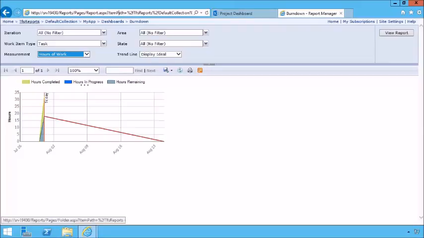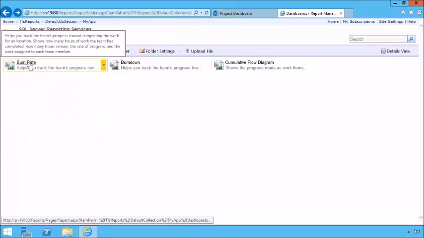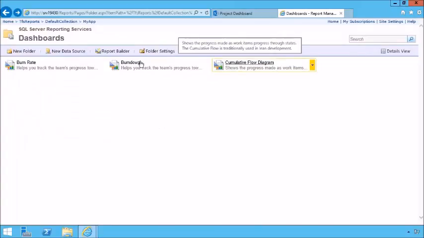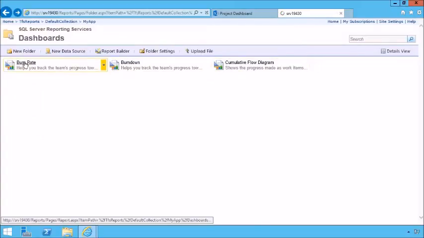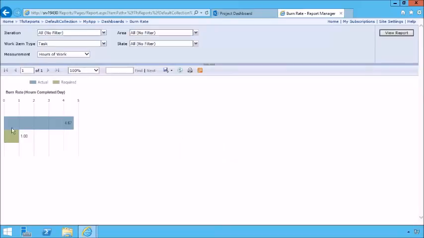Let's in fact go back and take a look at our burn rate. And actually, our cumulative flow, I think, was just simply a copy of the burn down. But if we take our burn rate, it's nice and condensed. It's a nice clean one. Yep, this is a nice small burn rate. Here's the URL. We're going to come back to that in a moment.